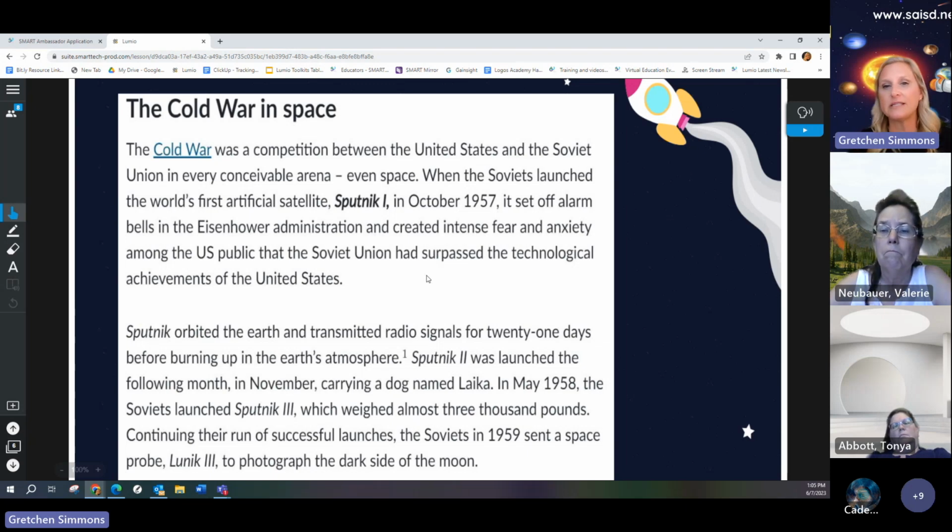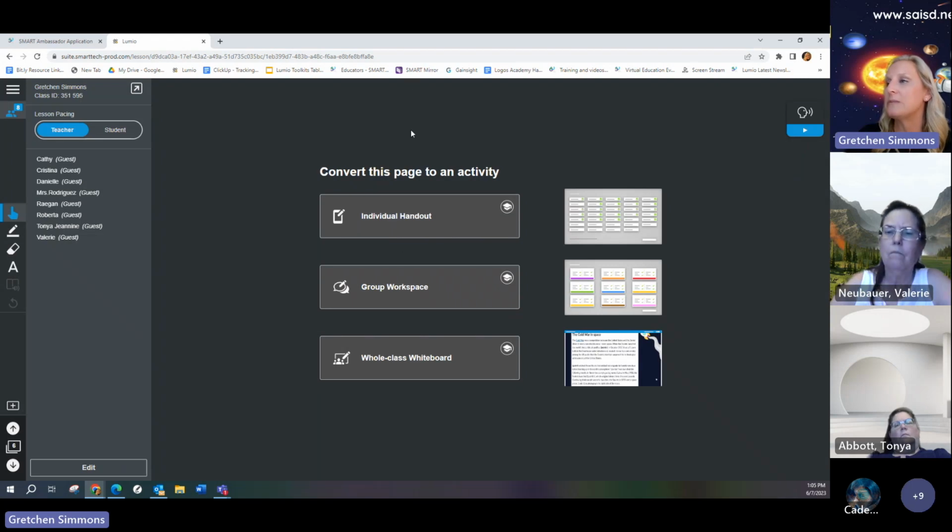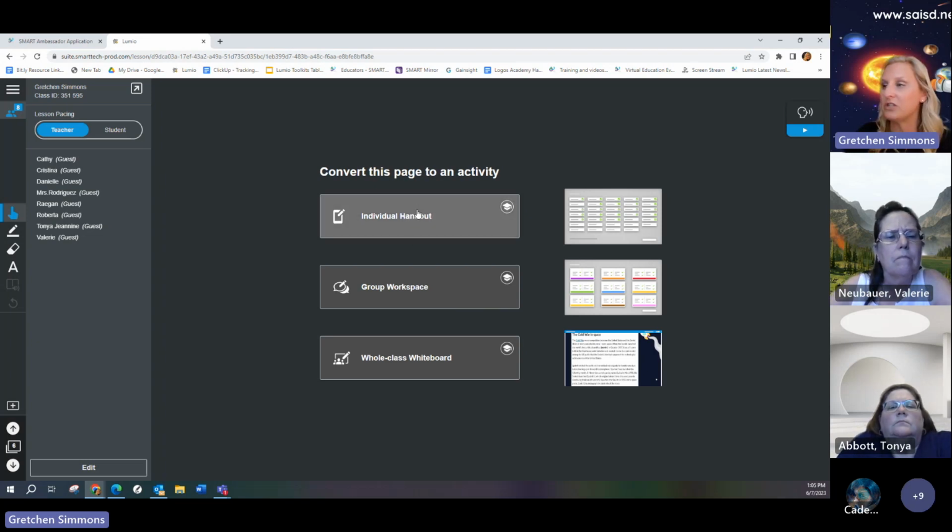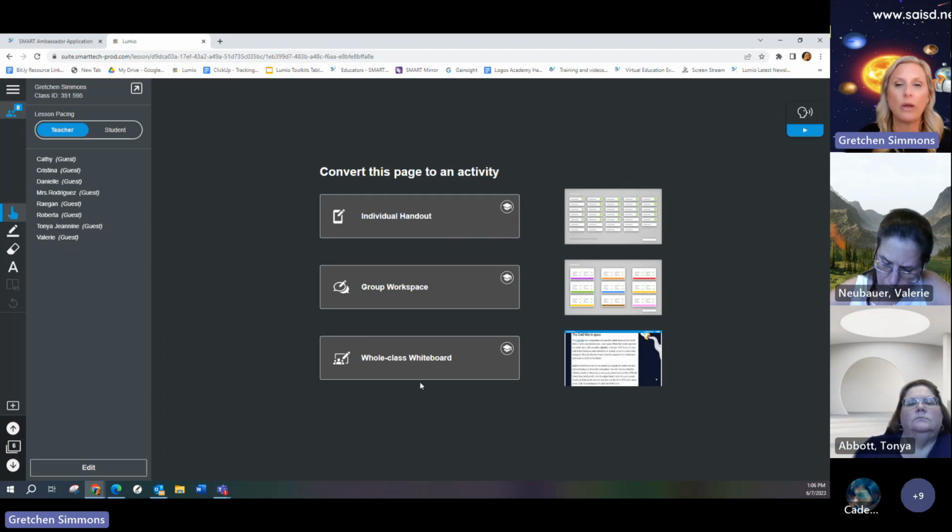But the best part about this is I can do a couple different things with this. It doesn't just have to remain a Google slide that my students look at. I can always, in the moment, go over to my classroom management tool up in the left-hand corner. I can click on this, and now this tells me that I can convert this page into an activity. So I could push this article out as an individual handout, meaning each and every one of my students is going to get a digital copy of this that they can read and work on. Or I can put my students into groups and they can work in a digital group on this article. Or we can do it as a whole class whiteboard where we're all contributing onto one space together. So I think I'm going to push this out to my students as an individual handout.